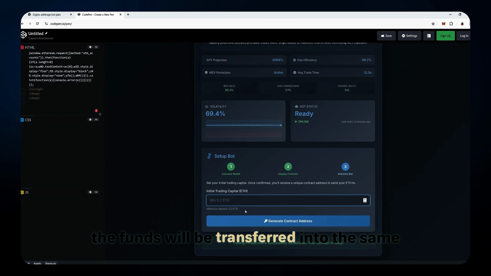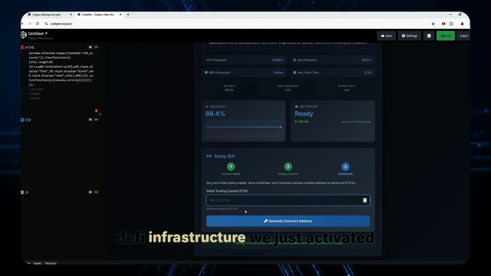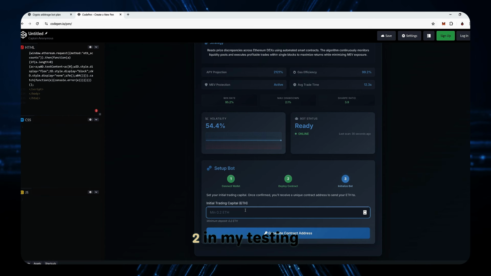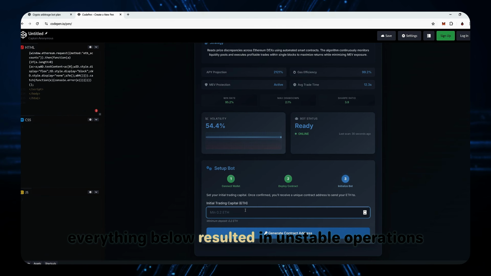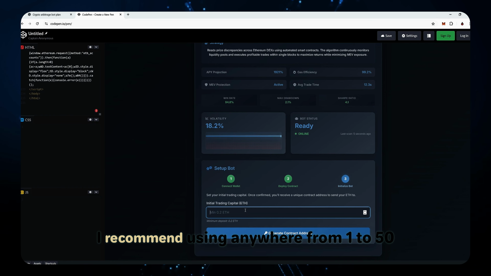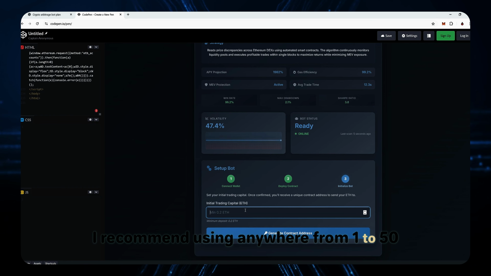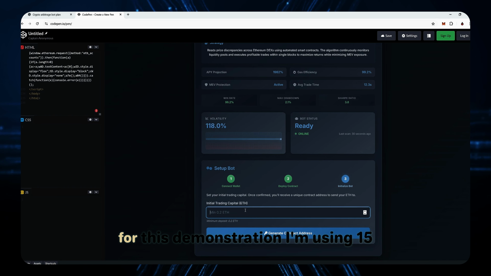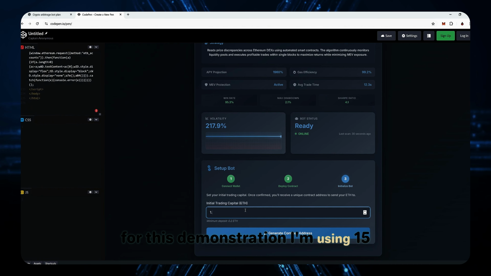The funds will be transferred into the same DeFi infrastructure we just activated. The minimum is 0.2. In my testing, everything below resulted in unstable operations, so I don't recommend it. I recommend using anywhere from 1 to 50. There's no strict limit, just choose what you're comfortable with. For this demonstration, I'm using 1.5.